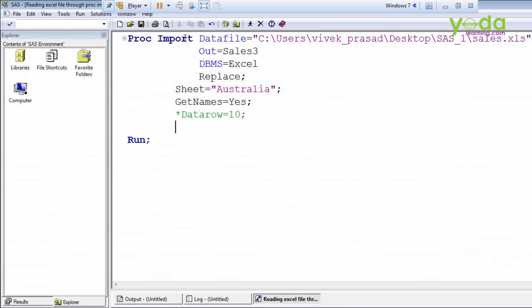So in PROC import we have to mention the data file. First we mention data file equals to the path till the file name. So data file, what is that? The data file equals to option tells SAS where to find the Excel file that you want to import.